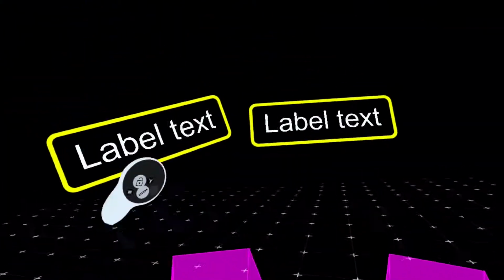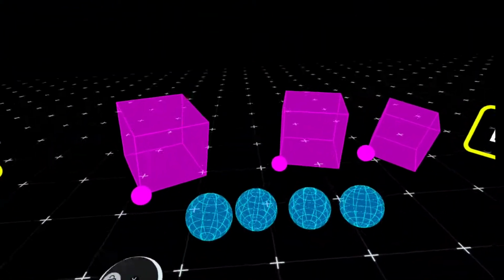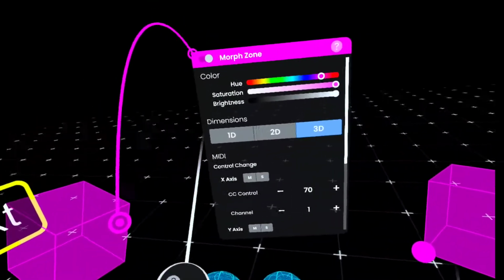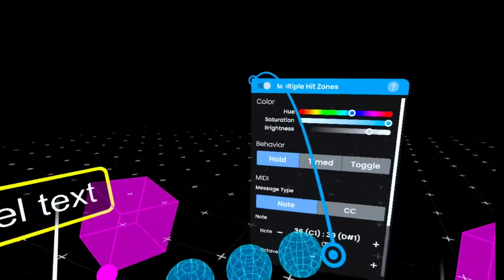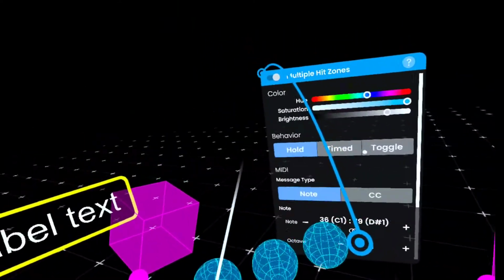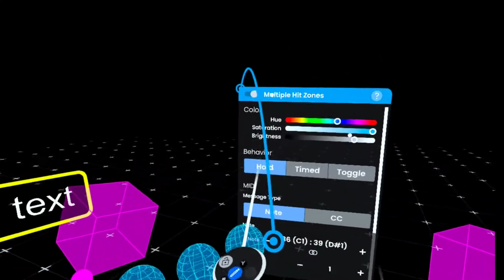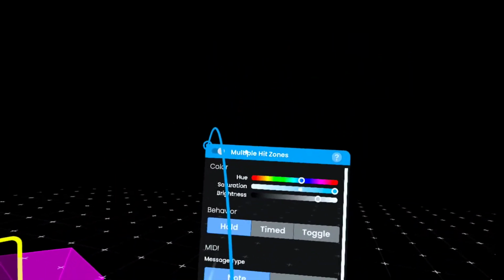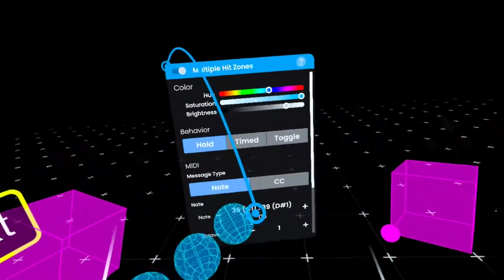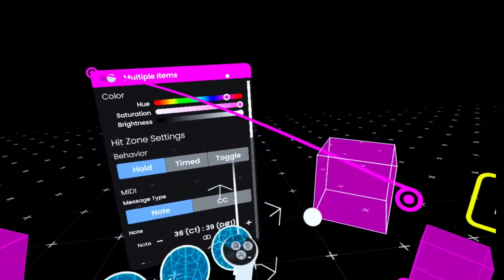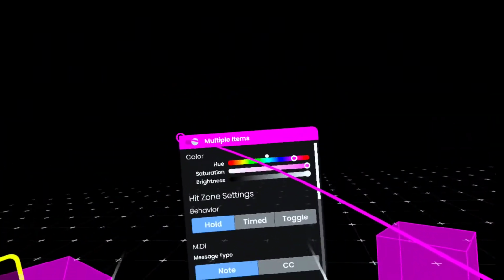Now with groups, we've also got some additions to the inspector. So I'll open up the inspector. We can now edit groups or selections of multiple objects. And when I select something that has multiple objects like this group, at the top it'll say multiple objects, or multiple hit zones, multiple morph zones. You could have a mixed group, for example. So I could mix these two. And then at the top, it'll say multiple items.